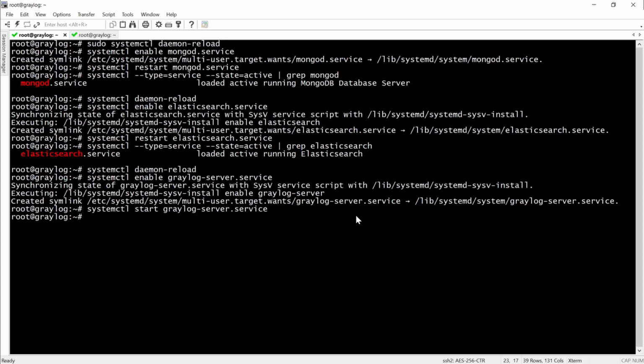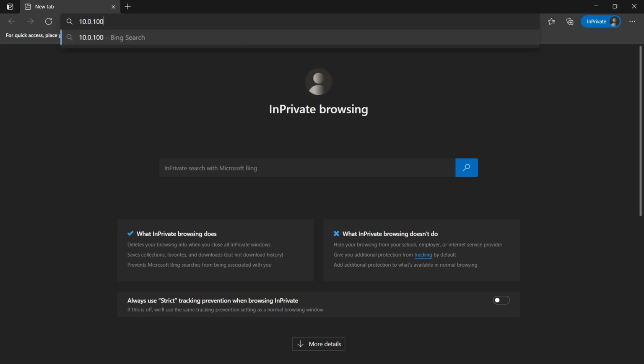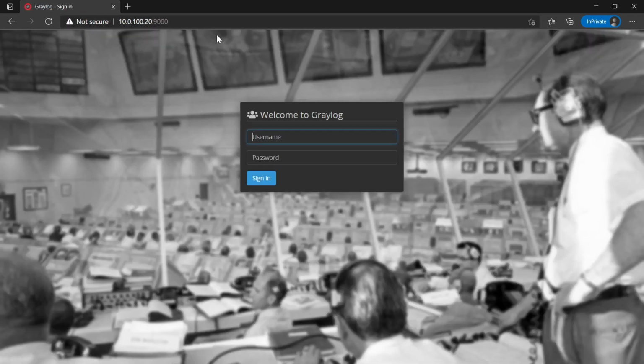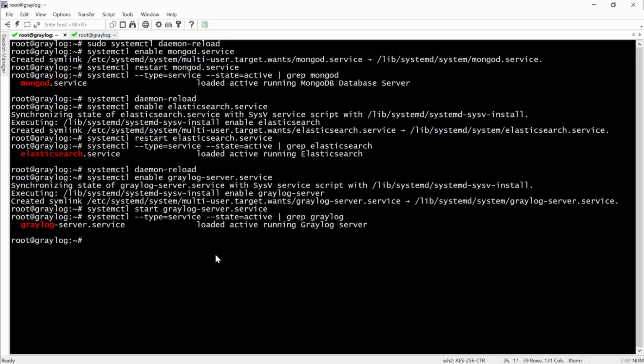Okay, and right now we are going to do a test to make sure that we can get to the Graylog web console. Cool. So right now we see that everything works just fine. So the next step would be to enable HTTPS for our server, and therefore we are going to stop the Graylog service.